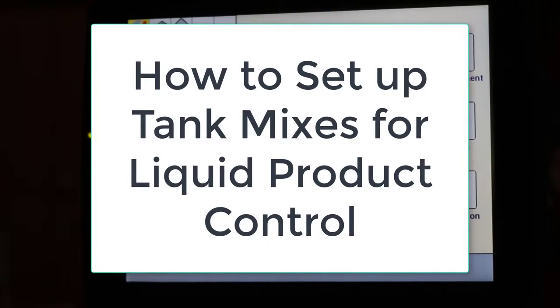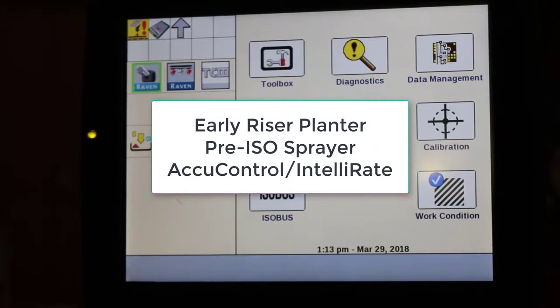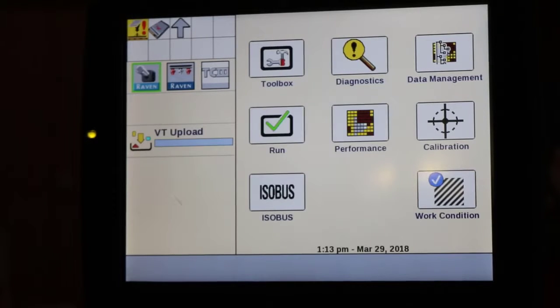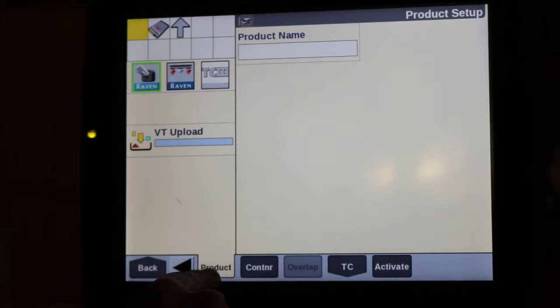Alright, so we're going to talk about how to set up tank mixes for liquid product control, particularly with proprietary liquid product control. So for instance, if we had a liquid system on an early riser planter, or pre-ISO sprayers, or for instance AccuControl or Intelerate. So in order to set up a tank mix, we need to go to Toolbox and Product.